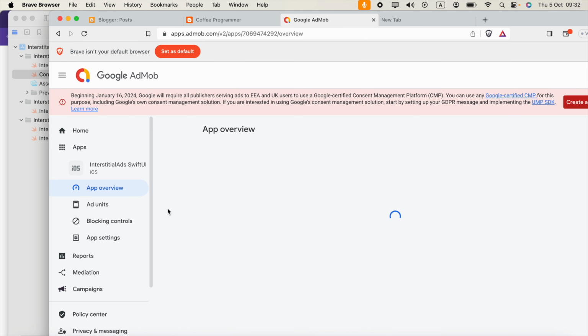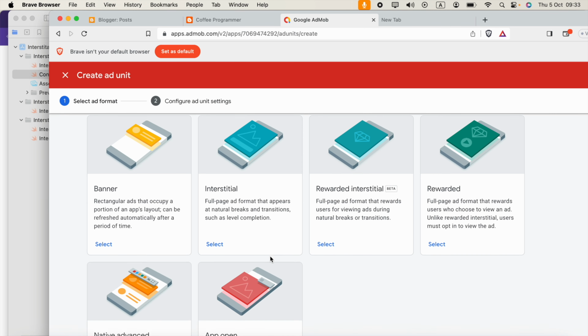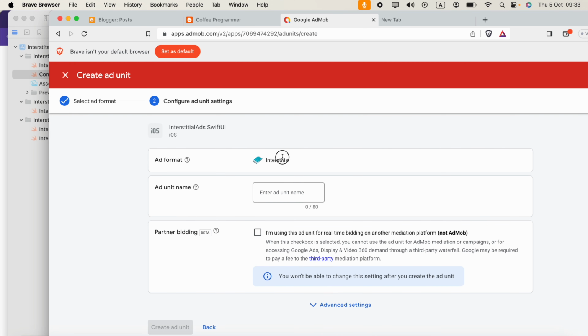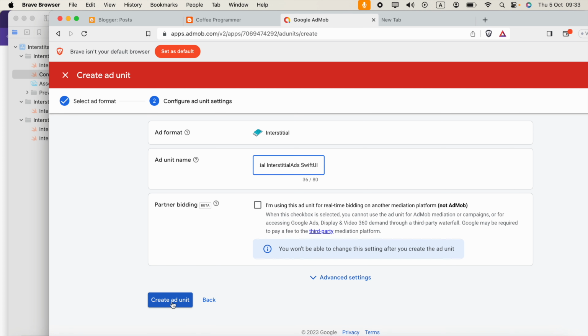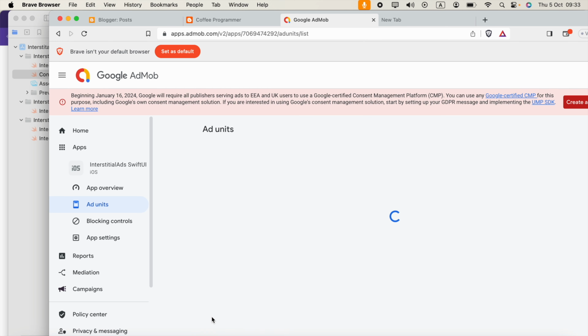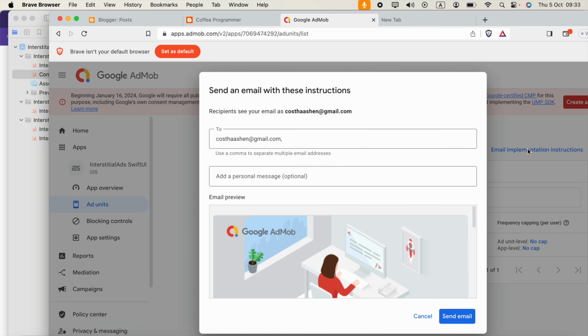Then it is done. Go to Ad Units. Click Get Started. Select here Interstitial Ad. Now we can name our unit as interstitial and the application name. You can provide whatever you want here. Then create ad unit. Okay, now it is done. Go to ad units here and click email implementation instructions. Click send email.